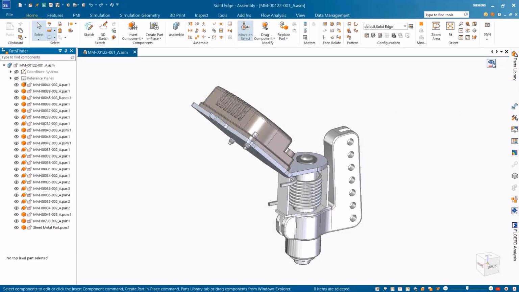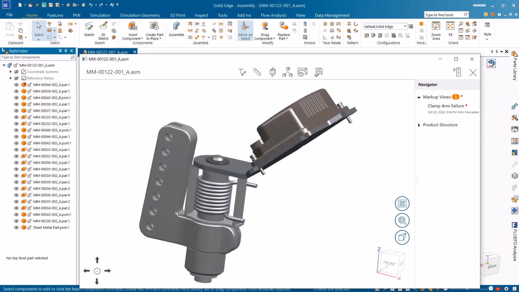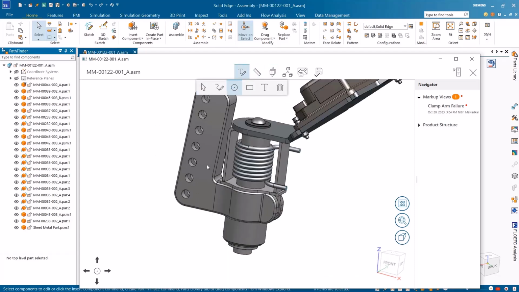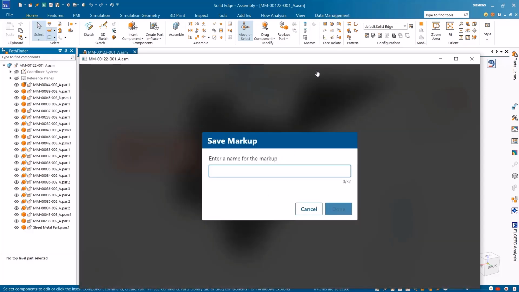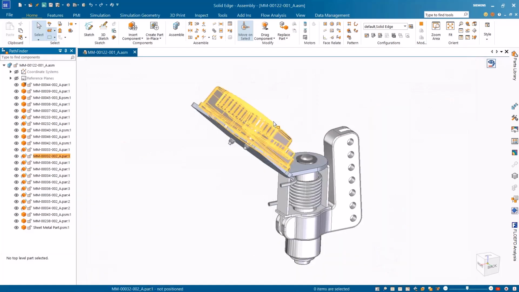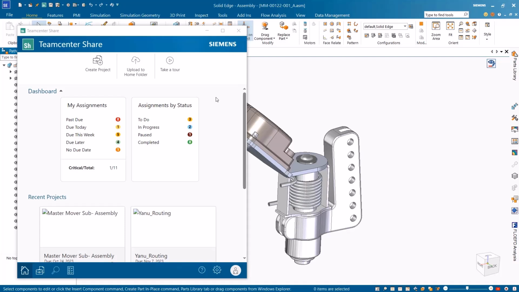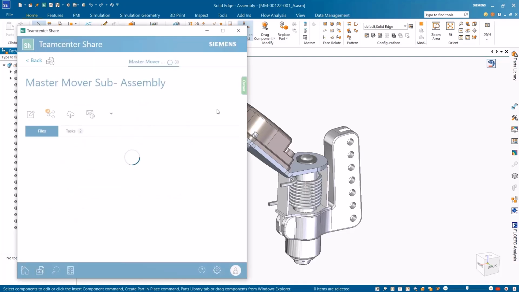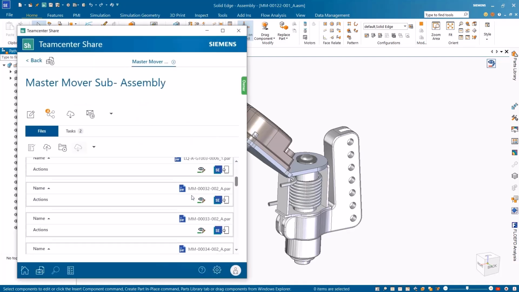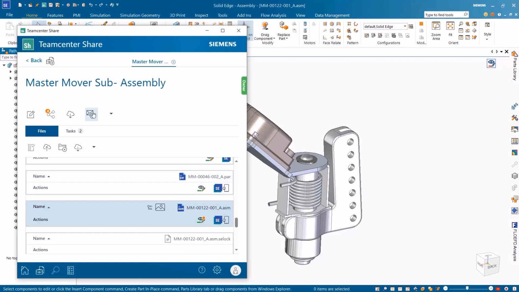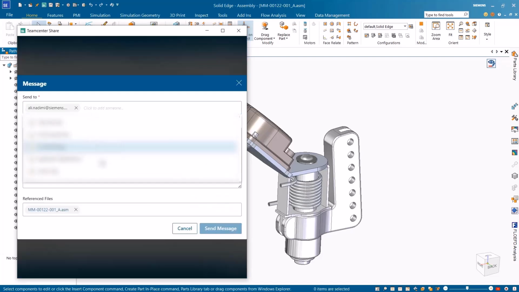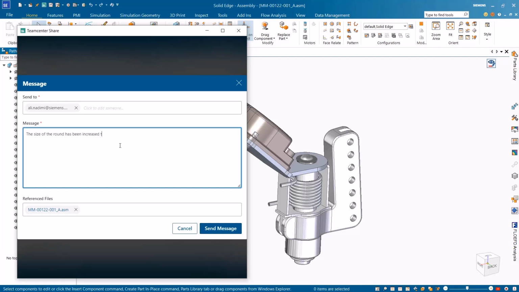Ben would now like to communicate the design change to his manager, Ali, for approval. Using the embedded markup tools in Solid Edge, he can describe the design changes that have been made. Then once done, share the design change directly from within Solid Edge by using the message option. Here he can once again detail the changes and also add that the simulation results have been shared for reference as well.